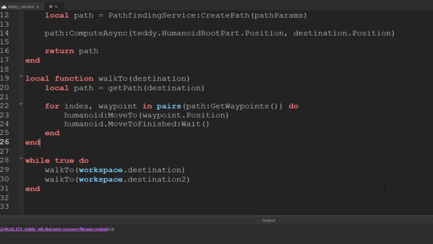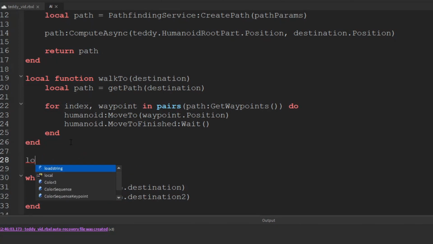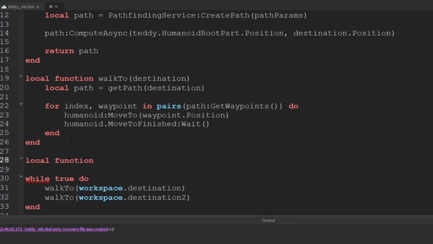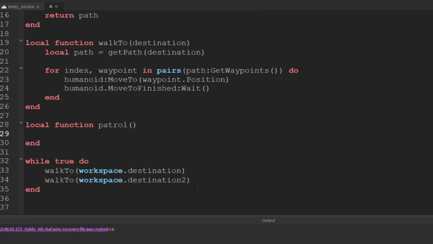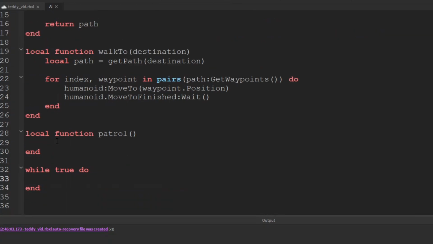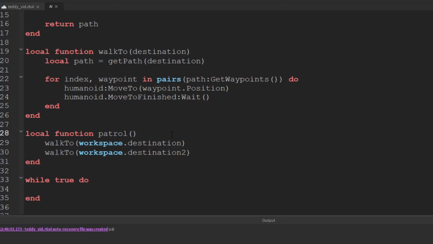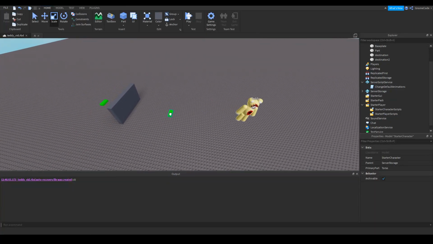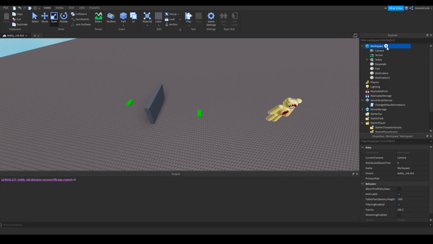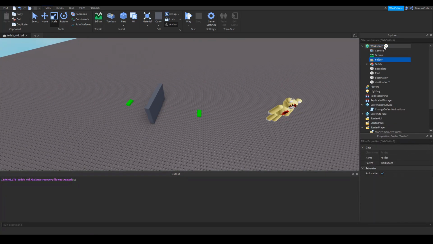Very nice. So I've added his movement inside of this while true loop here, but I think what I'd like to do now is add a function to control this. So I'll add a new one down here, local function, and I'm going to call this patrol. The patrol function. And instead of manually doing walk to positions like this, I'm going to have a table of all the different destination points. So I'm going to add a folder into the workspace, and we'll just call the folder waypoints.